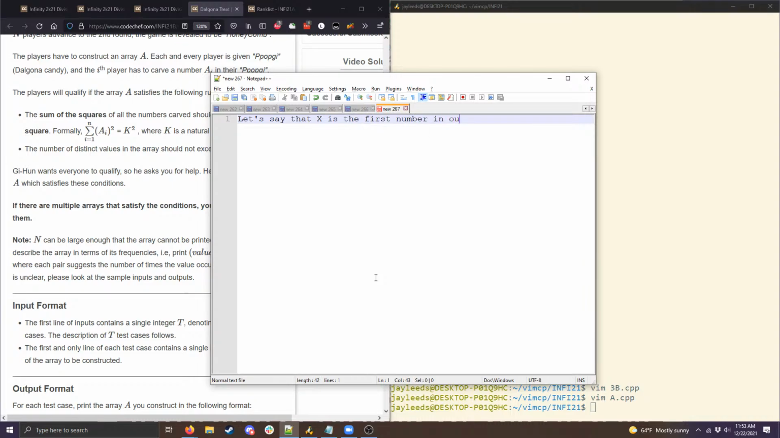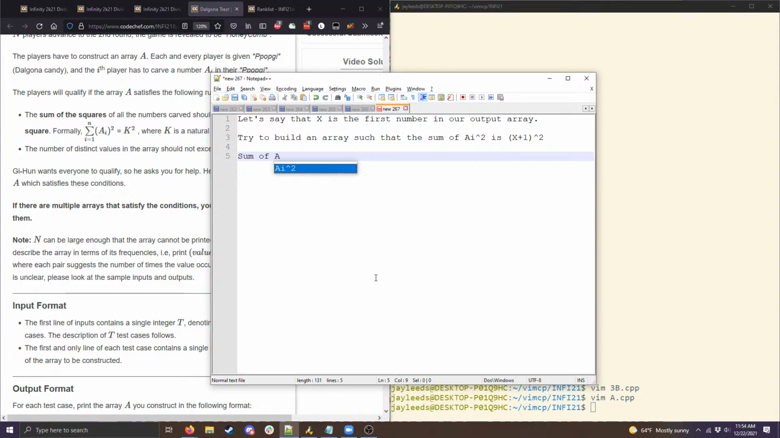And here, after trying a couple of things, what I decided to do is say, let's say that x is the first number in our output array. Then we're going to try to build an array such that the sum of ai squared is equal to x plus 1 squared. The reason this is helpful is that, let's say a1 is x, and then the sum of a2 squared plus a3 squared plus all the way up to an squared, I'm just going to call this s.